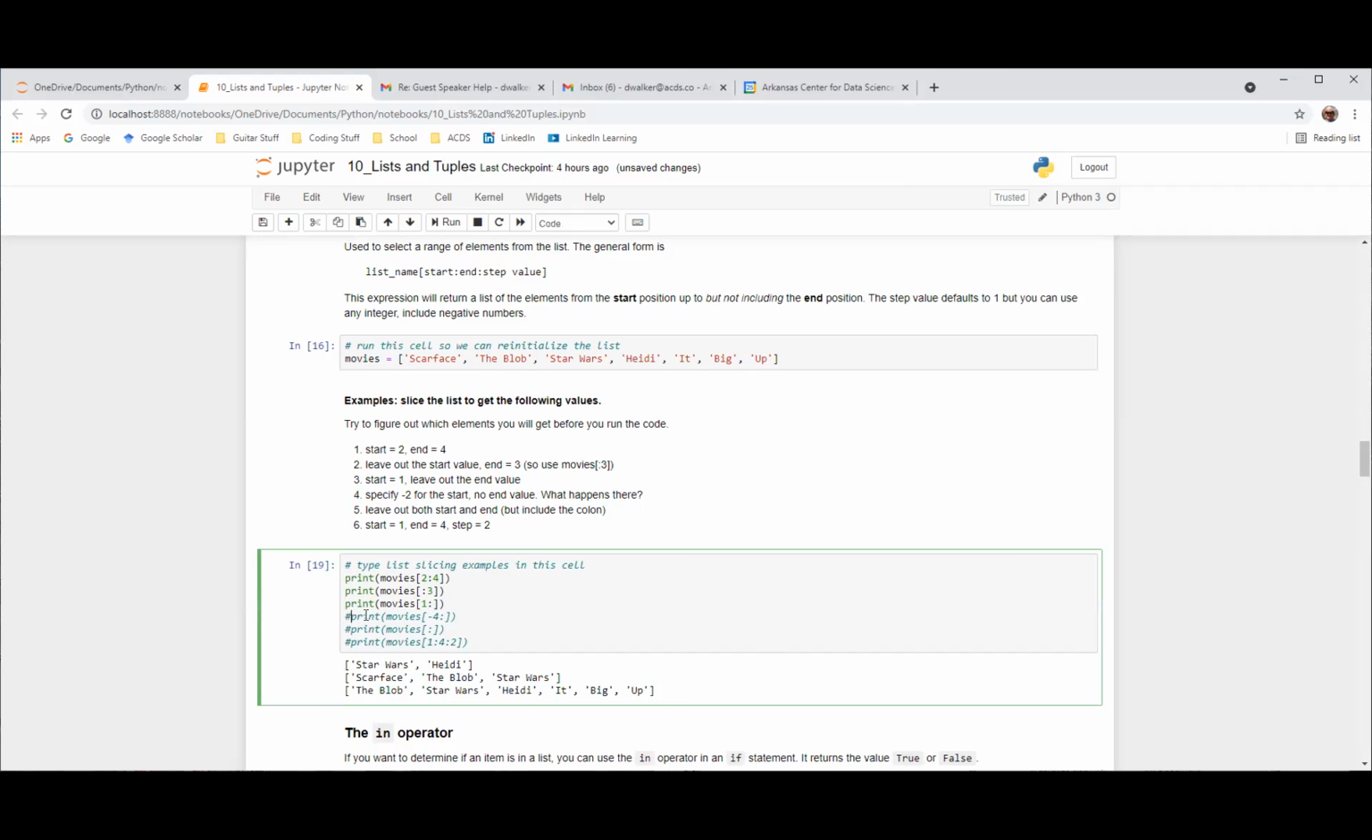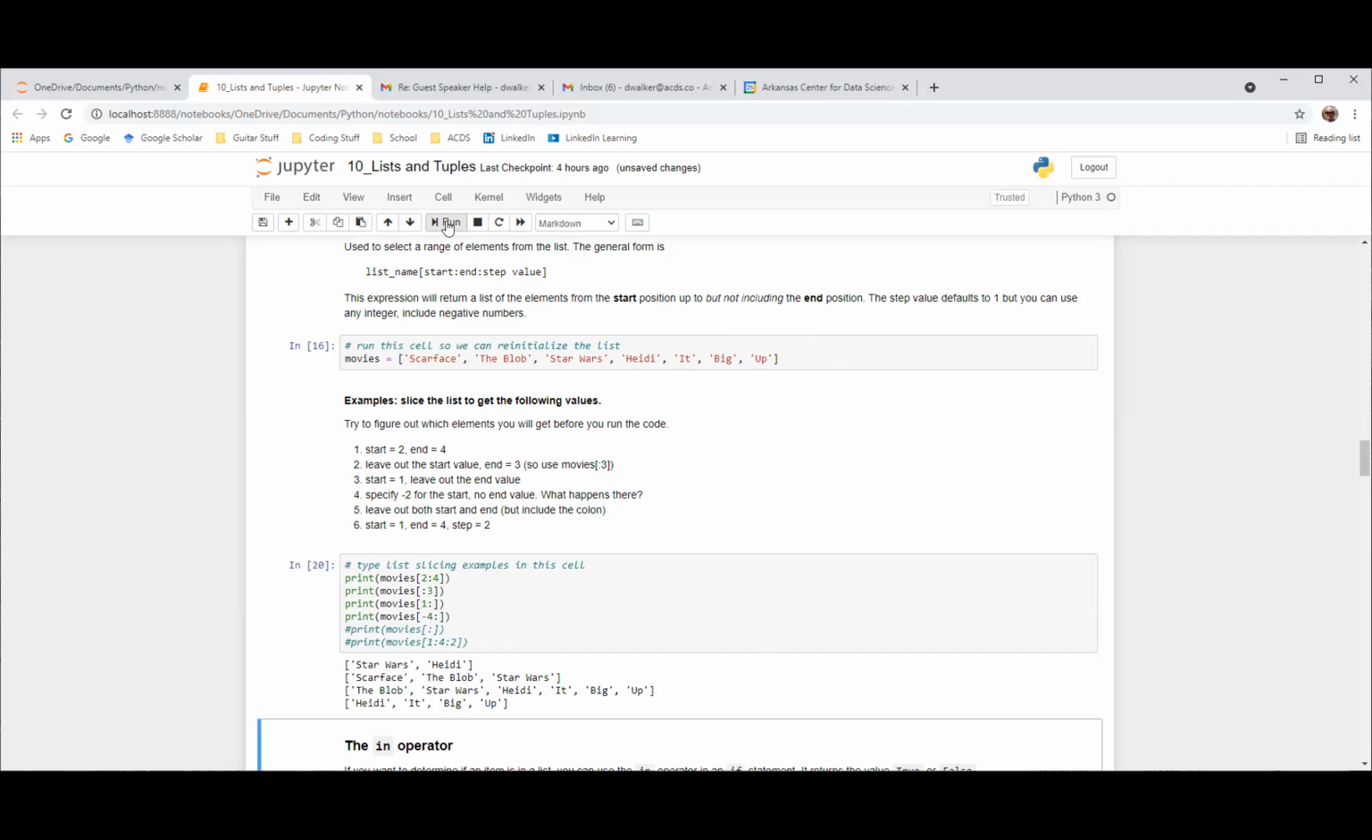The next list slicer starts at 4th from the end and goes to the end. So it starts at the end, counts backwards 4 as your starting point, as your starting cell. And then it goes to the end of the list. So the 4th from the end is 1, 2, 3. So this should start at Heidi and go back through to up, I'm expecting. Yes, starts at Heidi and goes back through to up.